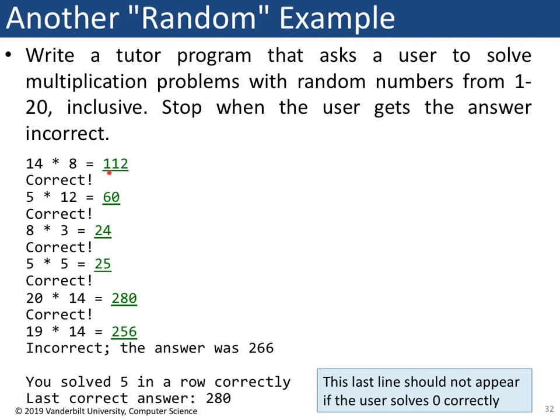So here's an example run of the program. 14 times 8, 112. They got it correct. They get all these correct until 256, which they think 19 times 14 is 256. We say, nope, the answer is 266. Once the user gets one of the questions incorrect, we exit the loop. So that is our sentinel condition. So an incorrect answer is the sentinel.